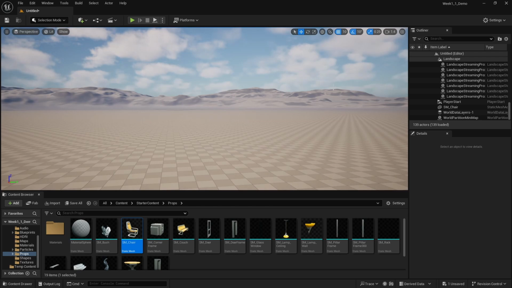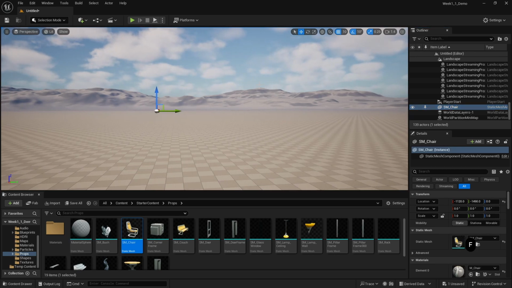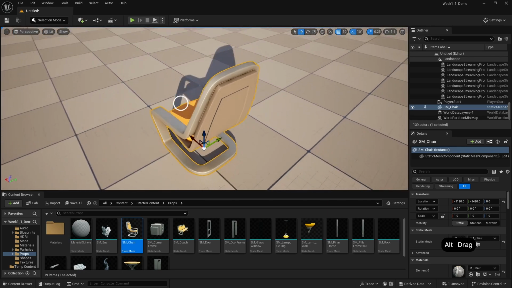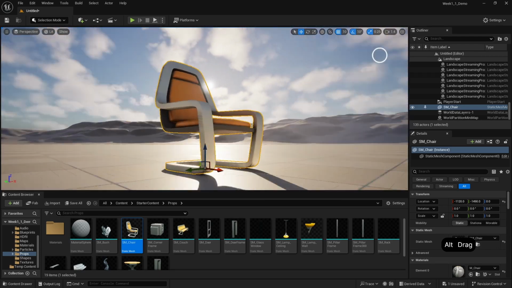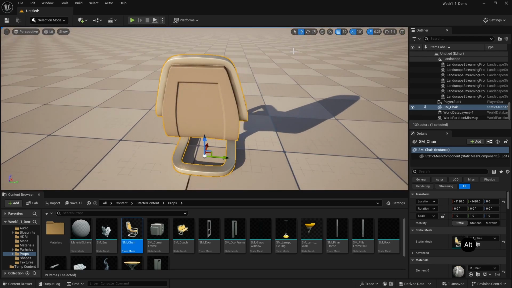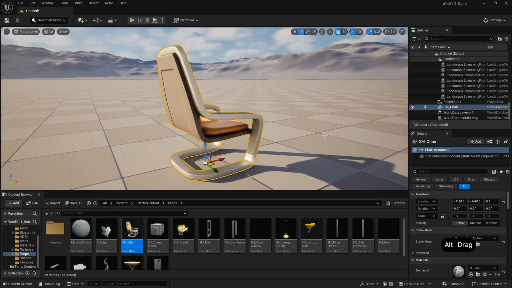And finally, one very important feature is the focus key. When we select an asset, we can hit the F key and that will move our camera to that object. While we are focused on an object, if we hold Alt and the left mouse button, we can rotate around the object. This is a very good way to look at our objects in the scene view and visually inspect them.